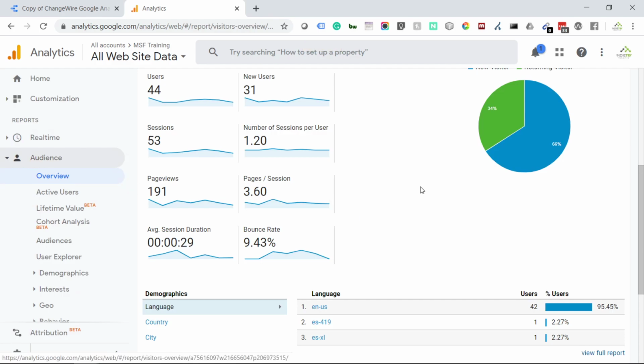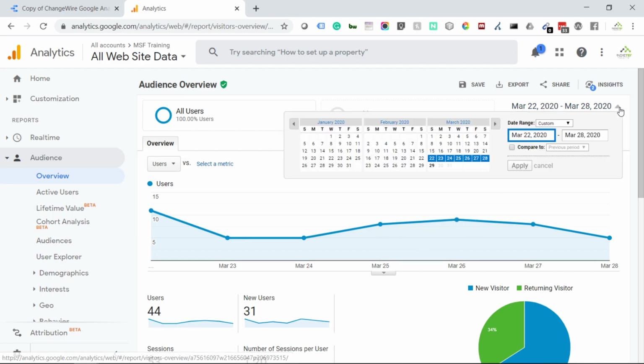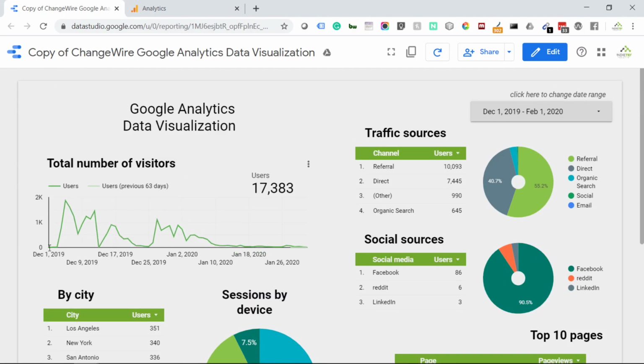So audience just gives you an overview of who's coming to your website. And if you ever work on Google Analytics, there is always a section where you set the date range, the time period of the data you want to pull. By default, I believe it's always 1 week, but you can change it. So if you remember, let's come back here. We have from December 1st till end of January, I think February 1st or something.